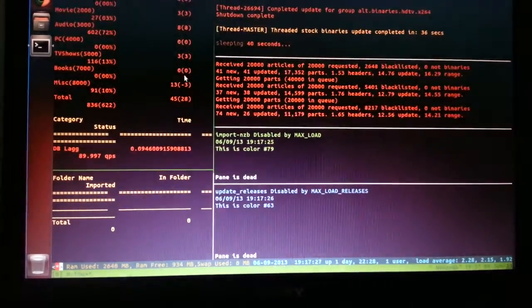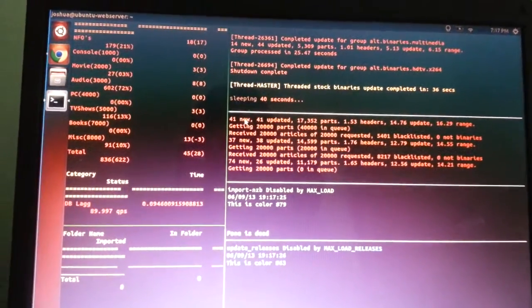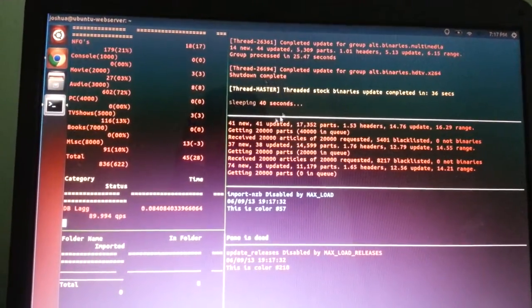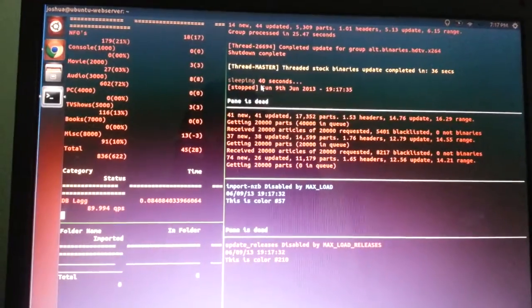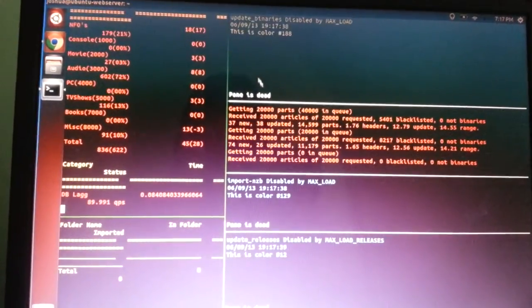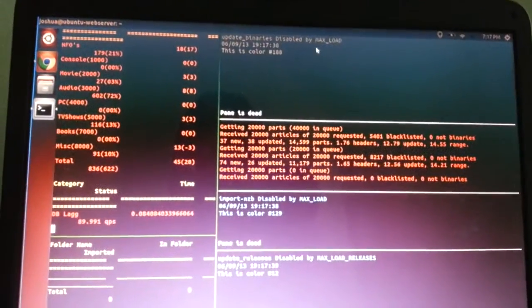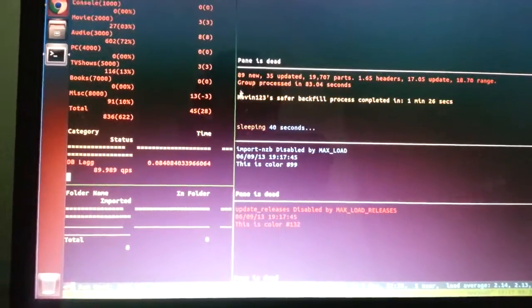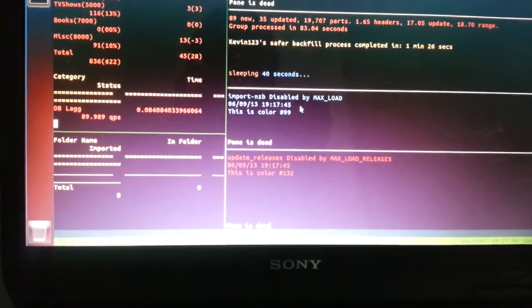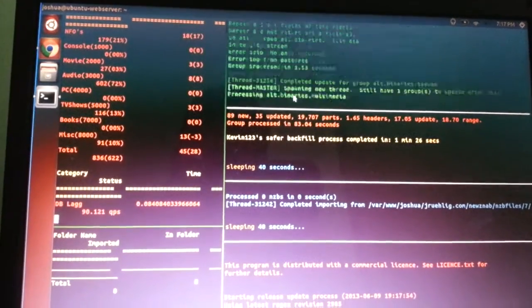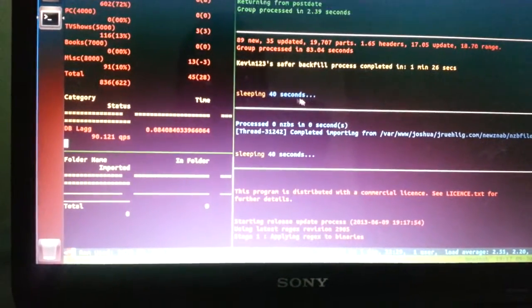Let's see if this is doing anything. Yeah, so this is doing some stuff now. It downloaded a bunch of releases. It'll only do so many at a time, so this is all in your config. And then it says pane is dead, which means it stopped for a while, and after a while it's going to restart and see if it can do it again. But you can obviously see the max load because this one's running. So this is the backfill, and these are all dead. They usually only run a couple of times. Here's the NZB ones running, and here's the downloading of the binaries. So you can set all that up.